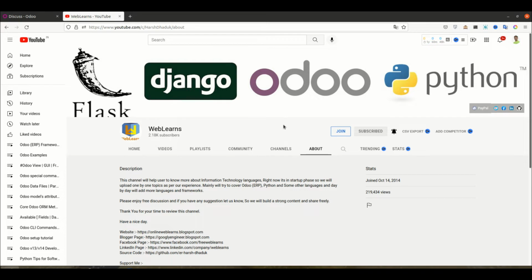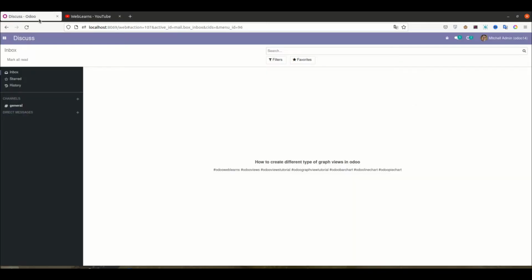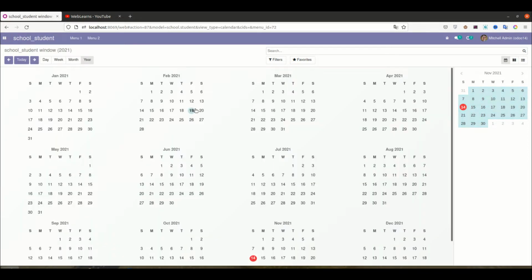Let's get back to our main topic: how to create a graph view in Odoo. Basically, Odoo provides different types of graphs, I mean chart views. Here we don't need to add any extra JS libraries to display the different types of graph view. There are three types of charts available: the bar chart, line chart and the pie chart.